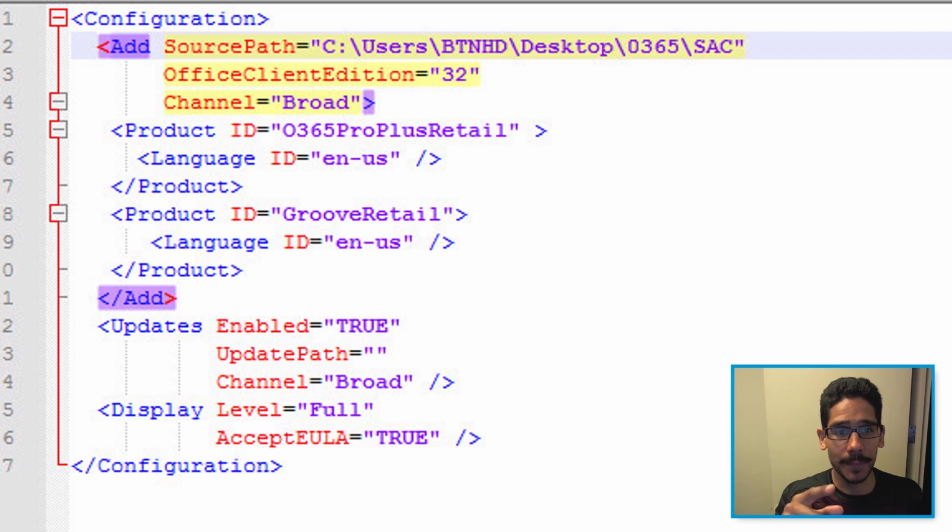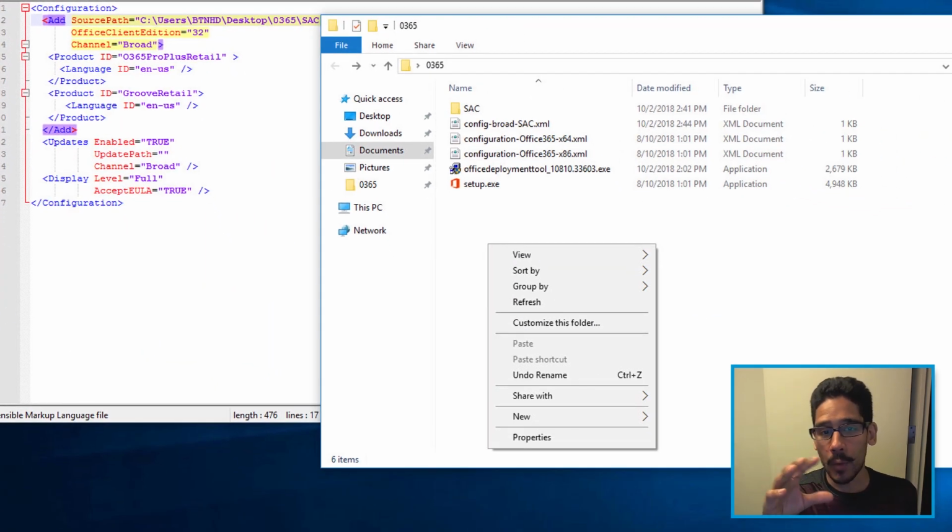Now you need to give the source path of where that folder that we created, which was the SAC, and then your Office Client Edition is going to be 32-bit. The channel for me is going to be board. The product ID is going to be Office 365 Pro Plus Retail. And then I also added the Groove Retail because I wanted to have the OneDrive for Business application installed during the deployment. For updates, I enabled true and the display level is going to be full and I'm going to accept the license and terms to be true. Now from here, I went back inside my folder.